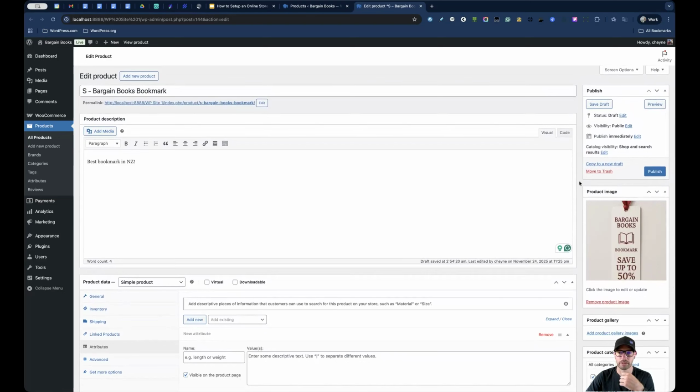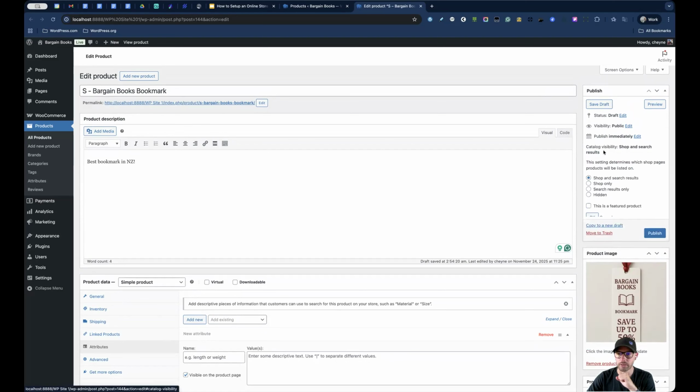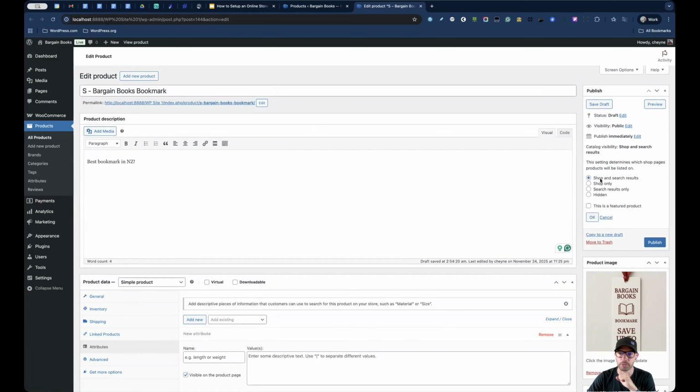If that's something that is important for your customers to be able to filter by, then I would recommend adding that. So we have options up here to publish it or save it if you're not ready to publish it. You can also look at the catalog visibility options. So if you want this to be on the shop page and in search results, just the shop page, just the search results, or hide it. So those are your options there.